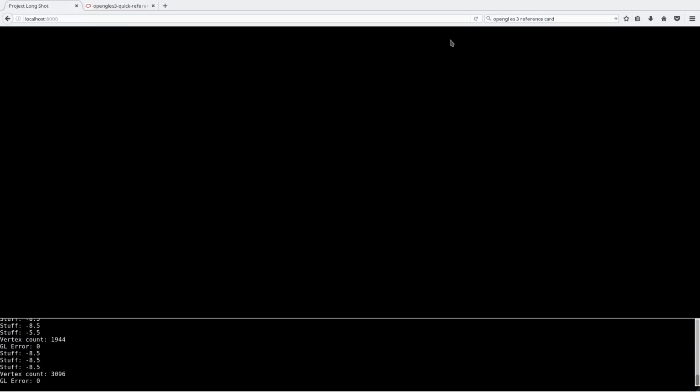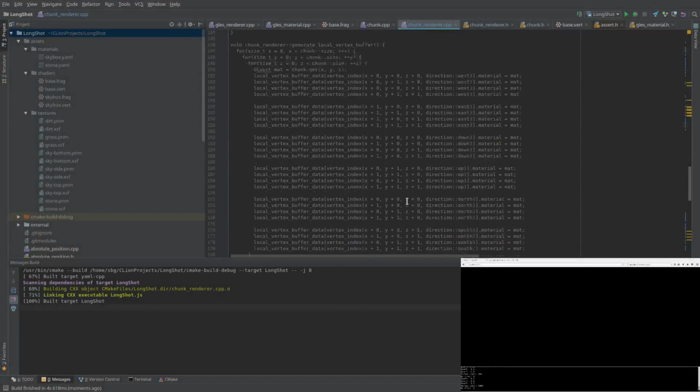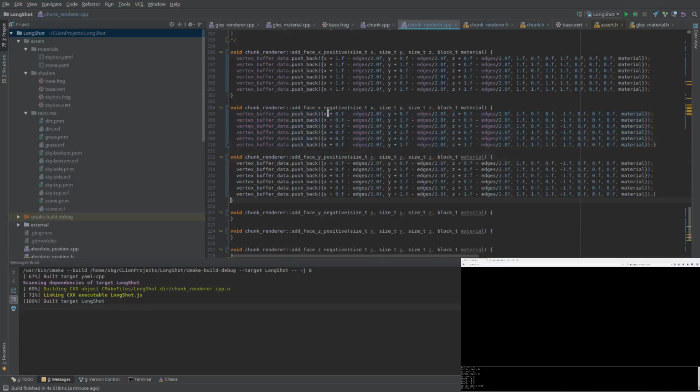That looks fine. -8.5 is what I'd kind of expect for most of them. So not there. We're going to try and add the rest of the faces, or at least the Y positive faces, because those are the upwards facing ones. We usually get to see those.